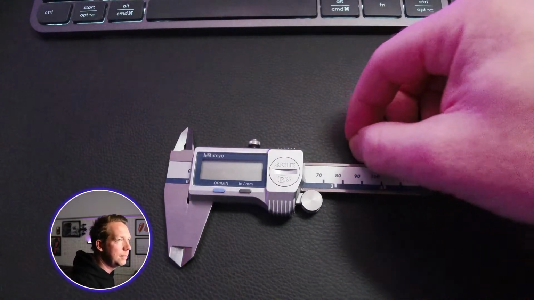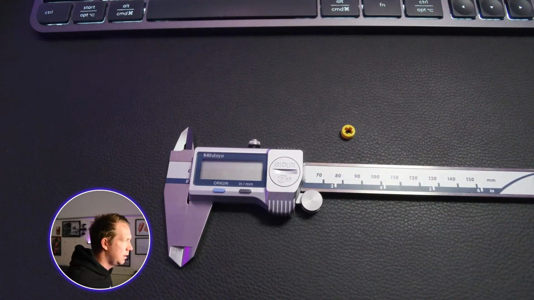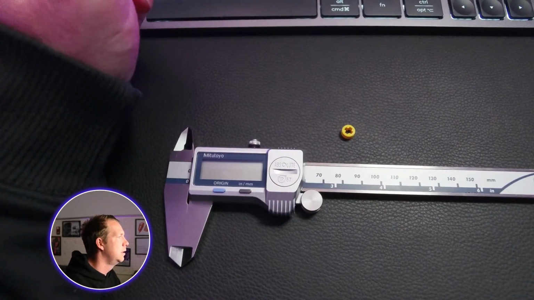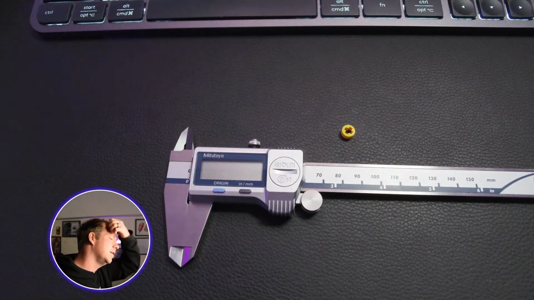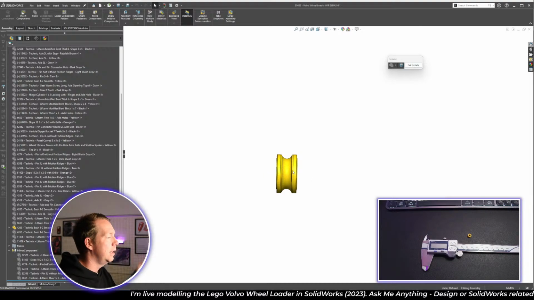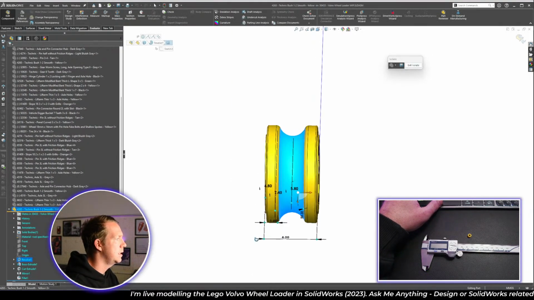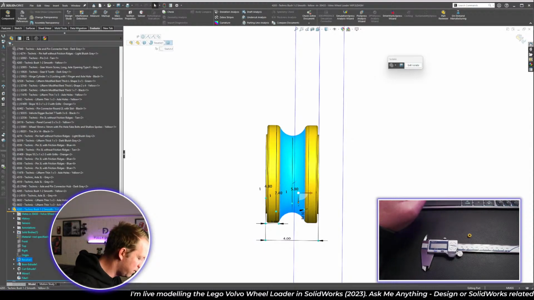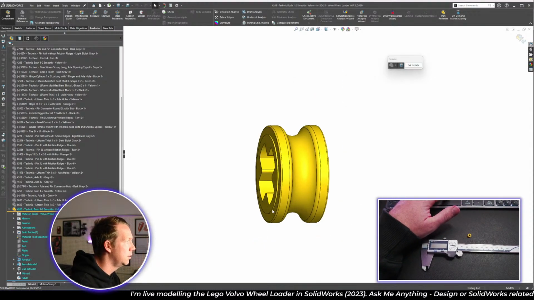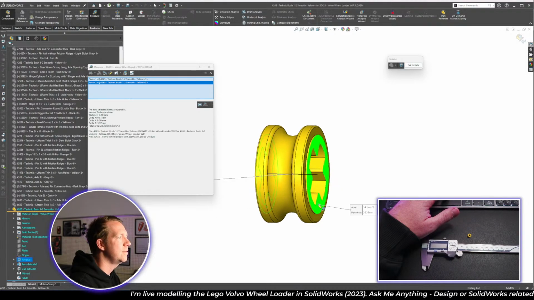Right, so this one. Here. Now in our CAD, just going to isolate the part for a second. And I'm going to edit the part. And we can see we gave it a width of 4 millimeters. So from this face to this face, 4.